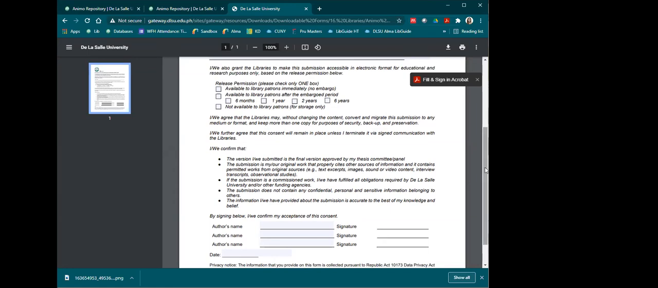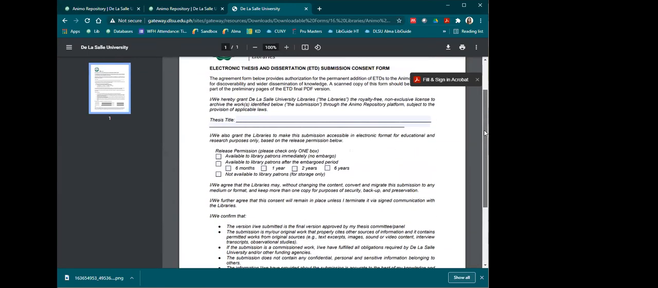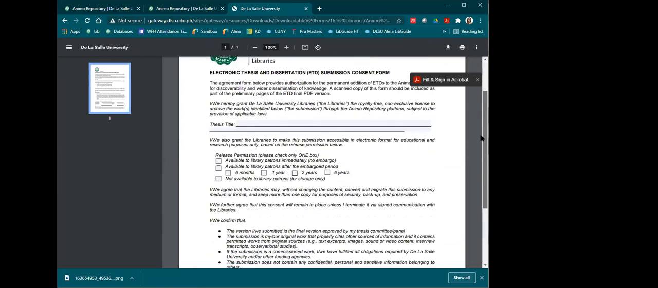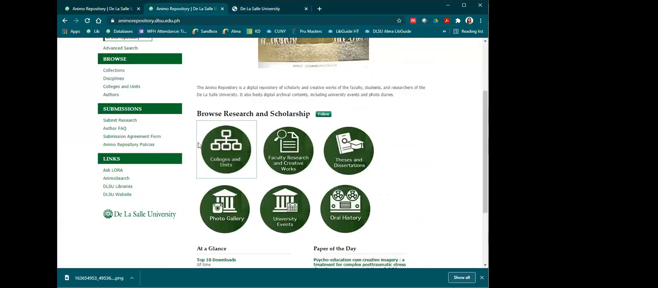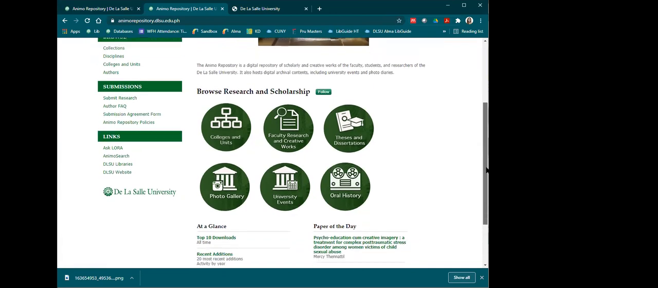So this is the file that you have to download, fill out, save, and upload in the submission form. And if you're curious, you also have the Animo Repository policies here. And of course, the important links are here. After this training series, we will be adding another link here: the how-to guides, how to submit, how to upload, etc. We will include the link here, including the access to the recording of this session.